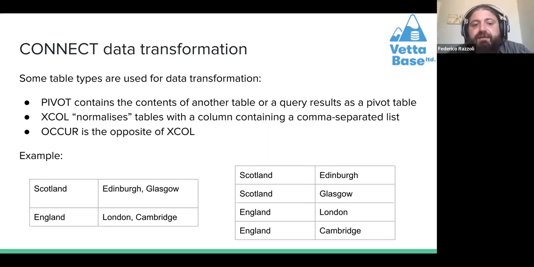So Xcol basically normalizes tables where a column contains a comma-separated list of values. For example, in the left table, you can see that we have an imaginary table with two columns. The first contains nation names. The second contains a list of cities, and the list is separated by a comma. This is not a complete example because we don't have the time, but with an Xcol table, you could obtain the table you see on the right, where each row is split into more rows. So the comma-separated list is normalized and it becomes a set of multiple rows.